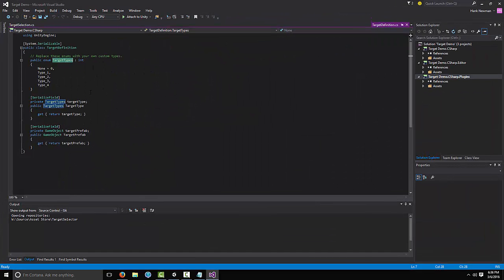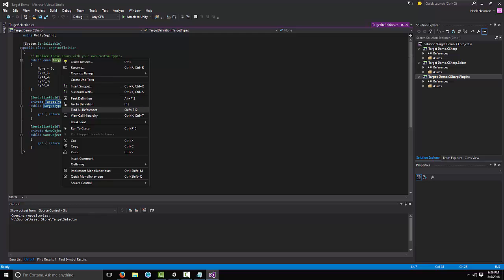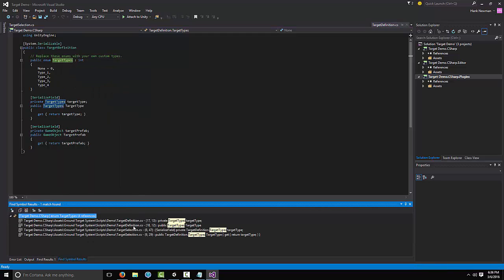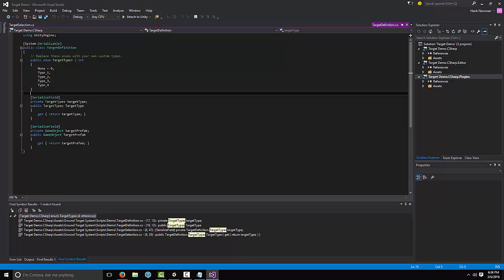So here, let's take a look. You'll see that we have our target types defined here. These you're free to change, replace them with another existing enumeration that you want to use instead. You just have to update the references anywhere that target type is defined. And it's only in these two scripts, so it's pretty easy to replace those with your own enumerations.